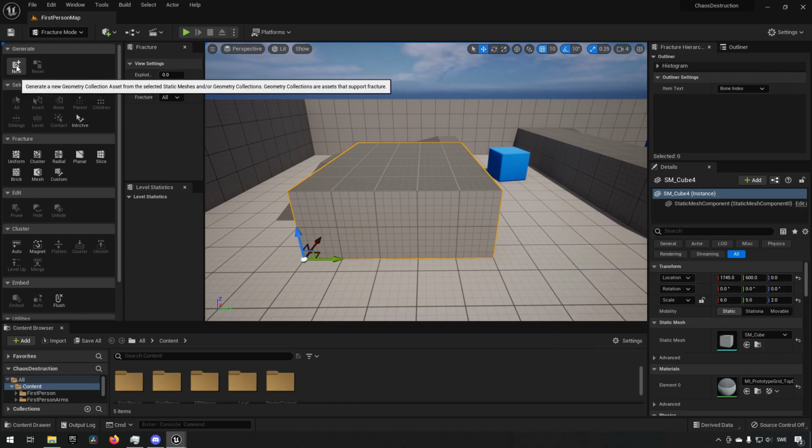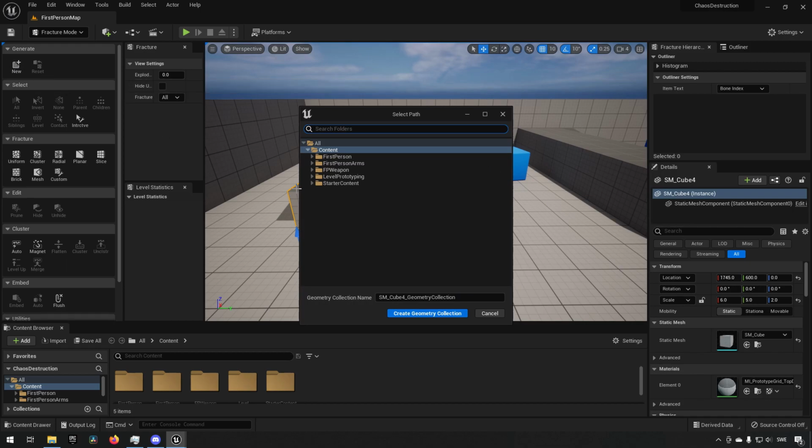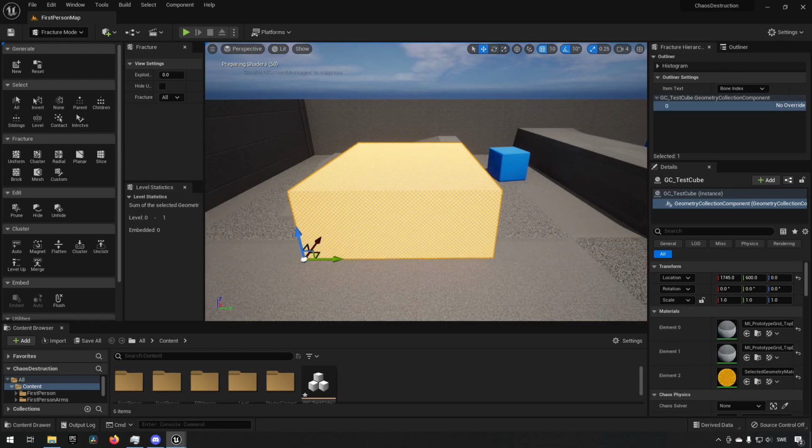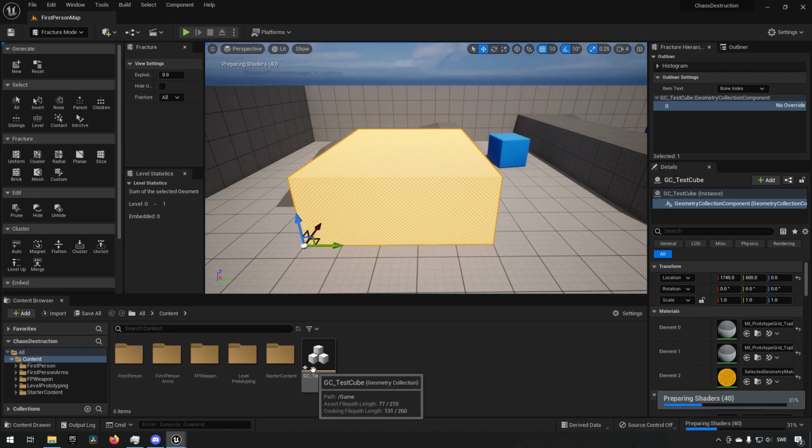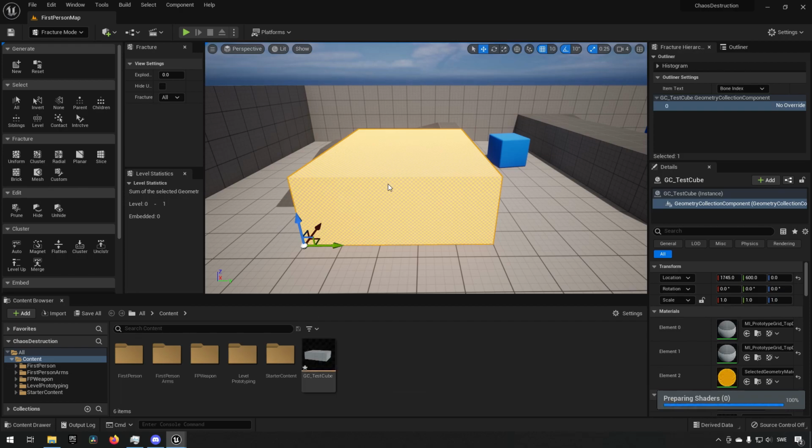If we were to go here and click generate, we get the option to create a geometry collection. So creating something here called GC for geometry collection and test cube, for example. And then create the geometry collection. We will now be creating in our content folder an asset that is a geometry collection, and our static mesh here is now immediately replaced, so you can see that it is actually a geometry collection object instead of a static mesh now.